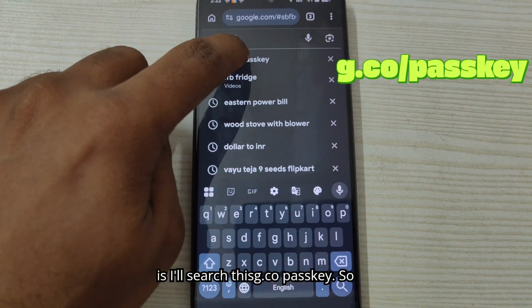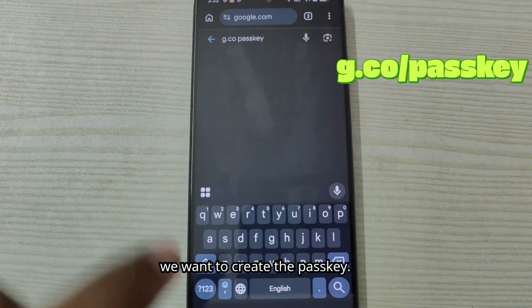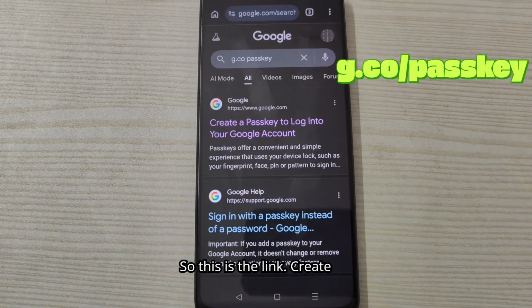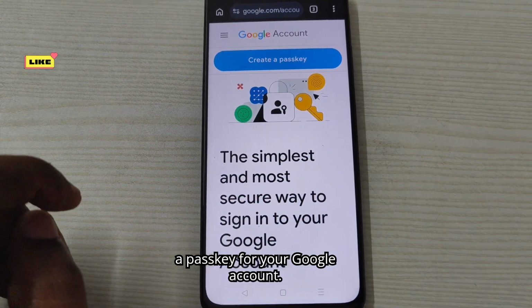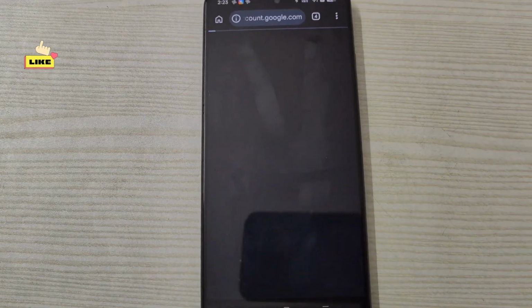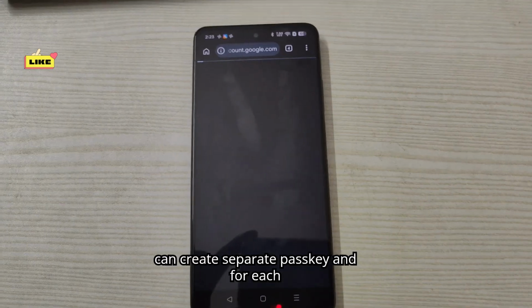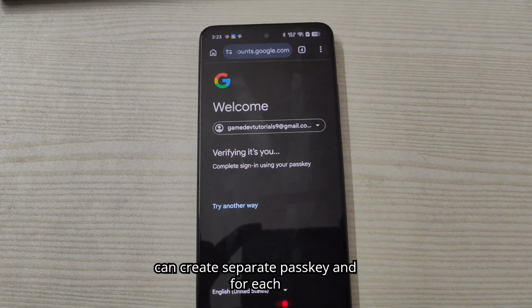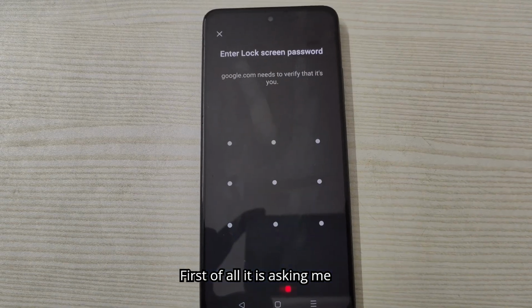What I'll do is I'll search this, g.co/passkey. So we want to create the passkey, so this is the link. Create a passkey for your Google account. Click on create the passkey here, and remember, for each Google account you can create a separate passkey, and for each device you can create a separate passkey.